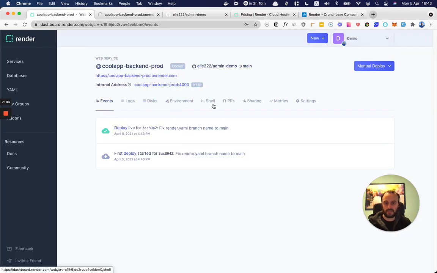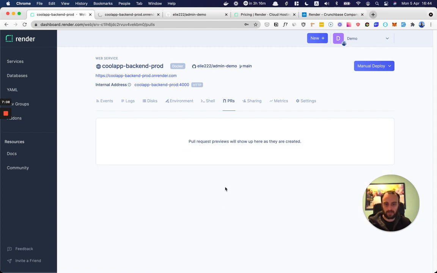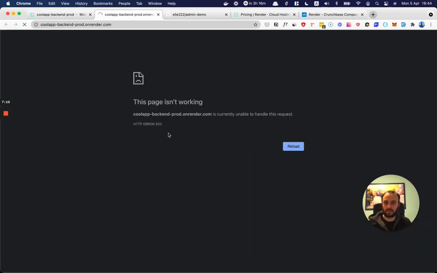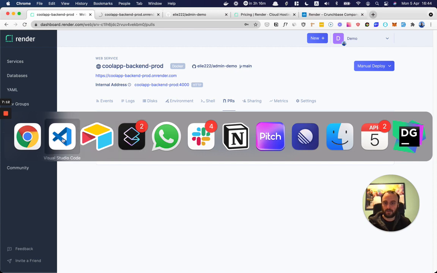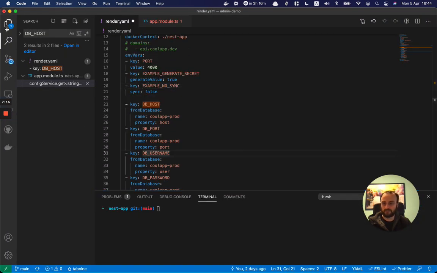Hopefully this loads up in a second. Also, we enabled this, but I'm not sure, I think I also have to enable it here, but I'm going to do a quick demo of a pull request. We're going to go back to VS Code while that loads. I think the first load may take a little bit of time.